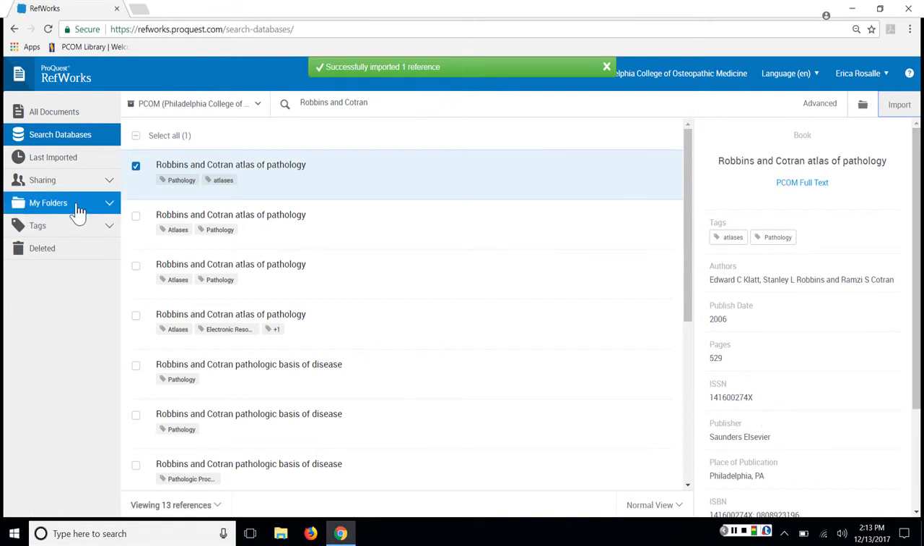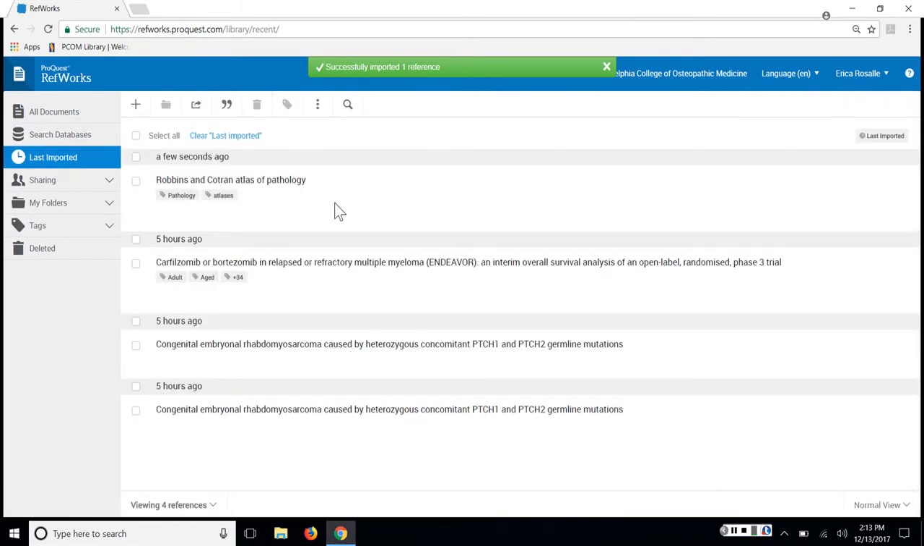Now if we go to the last imported folder, you'll see that I imported a citation for Robbins & Cochran Atlas of Pathology. I can now cite that in my paper if I so choose.